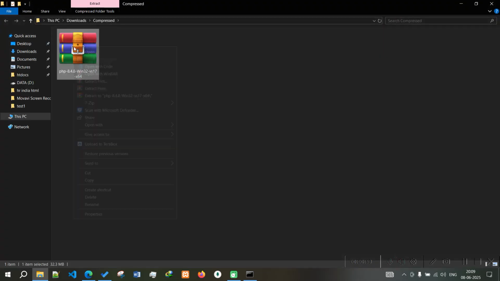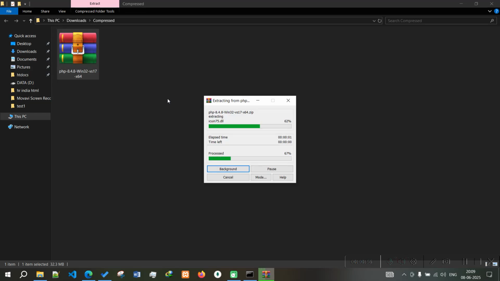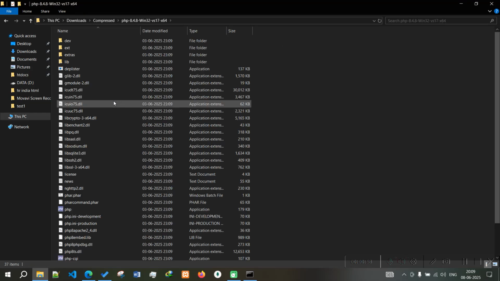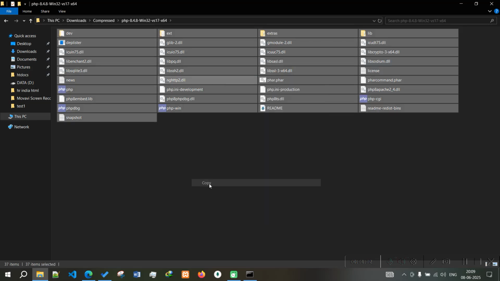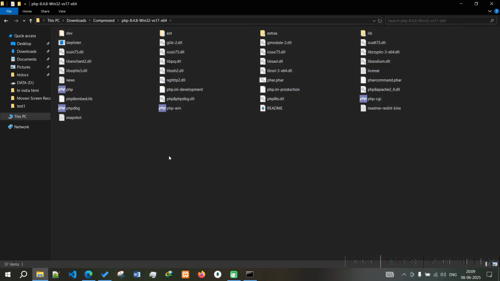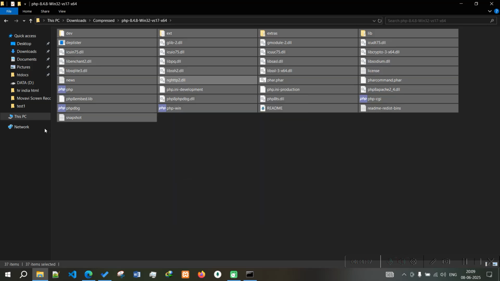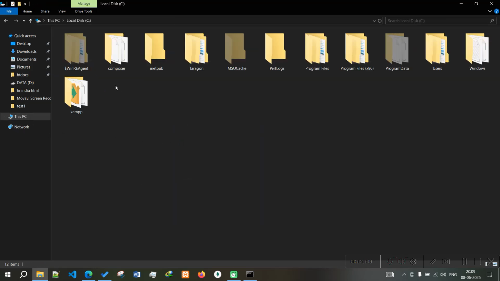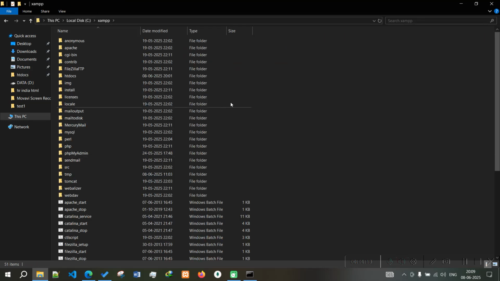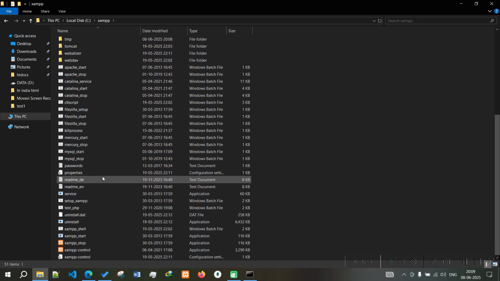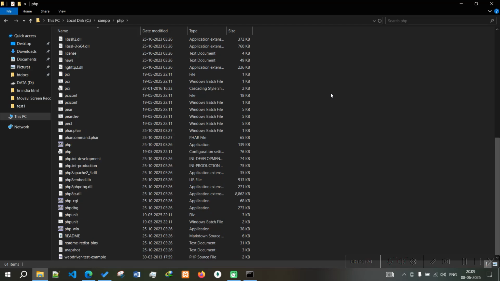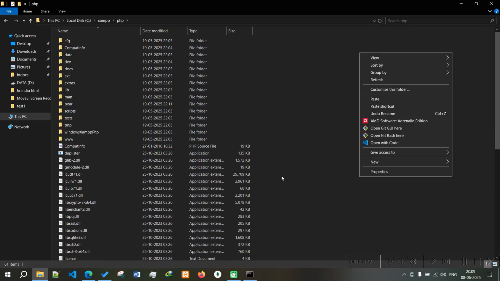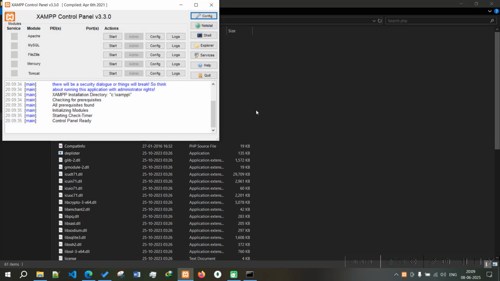If I open my folder, I need to extract the folder. Alright, you can see the PHP files are here. So you just need to copy the files, select all with Ctrl+A. Now go to This PC and go to your C drive where your XAMPP is installed. Go to XAMPP, and from here you need to find the PHP folder. Right now, make sure your XAMPP is already stopped.